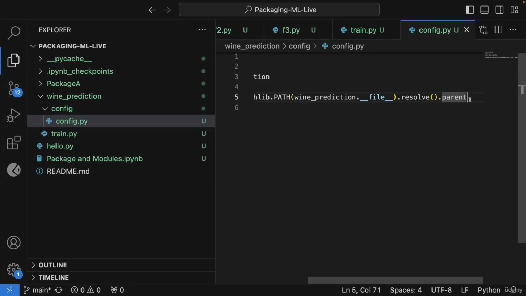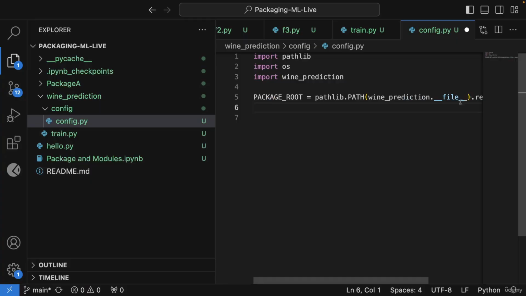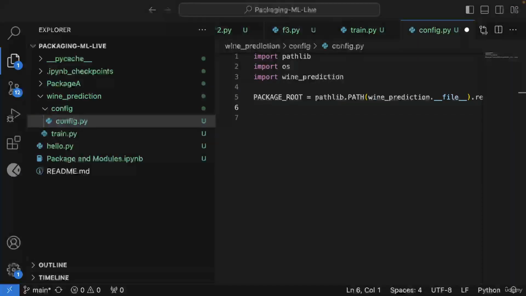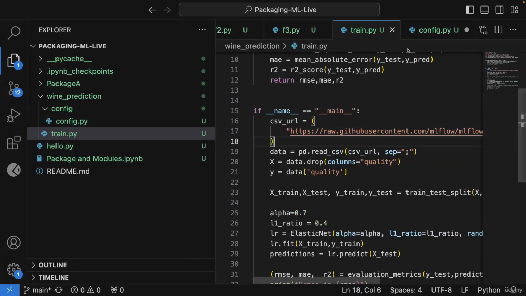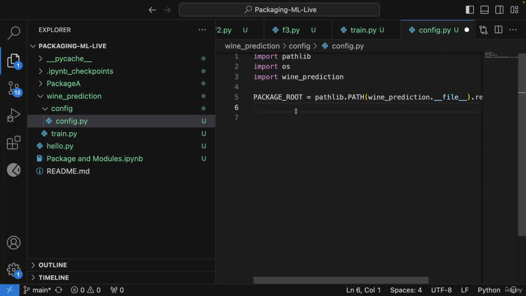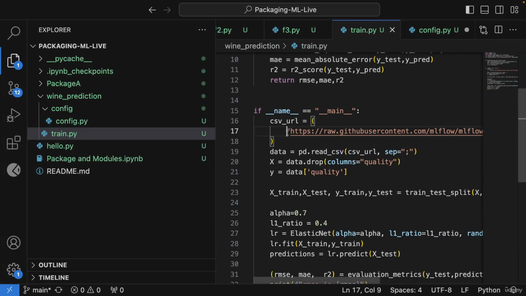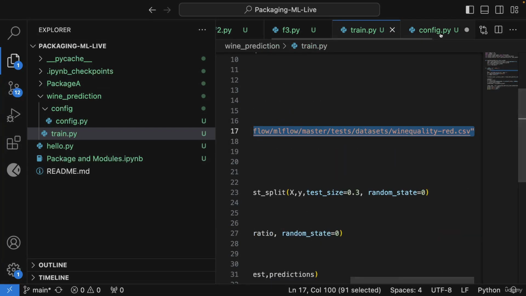Once I get the package root, whatever the folder structure, this would generally give me where exactly the root directory of this current package that we are working with is present. Then what we did in train.py is we have also mentioned the URL. So instead of writing it over there, I'm going to note it down here in this way. I'll say dataset.url, and for this dataset.url, I'm going to mention the URL which we had mentioned earlier.